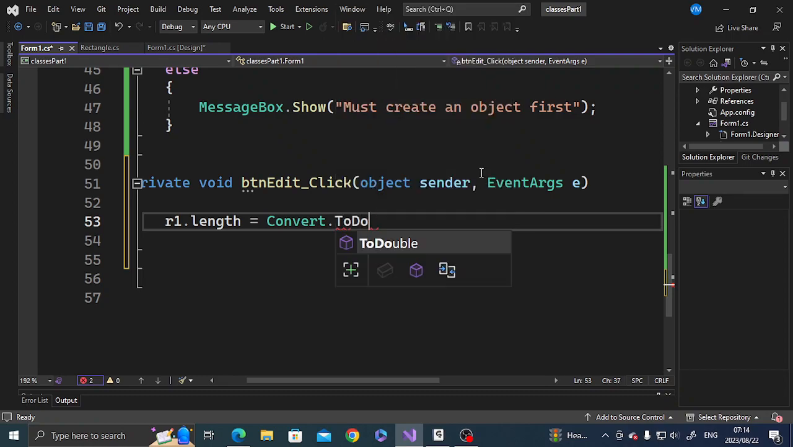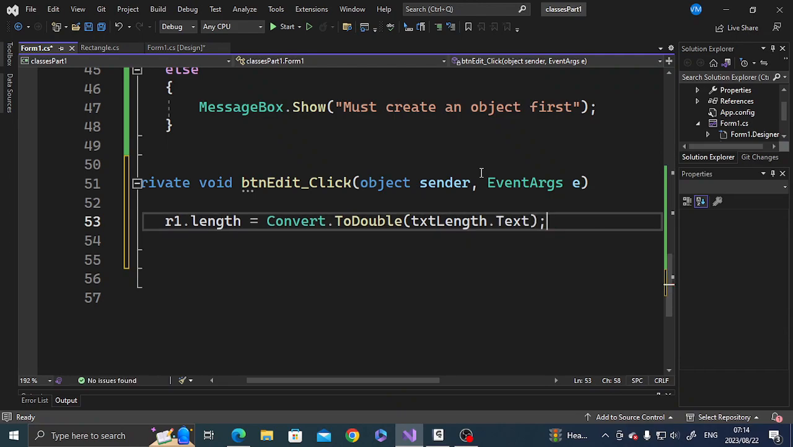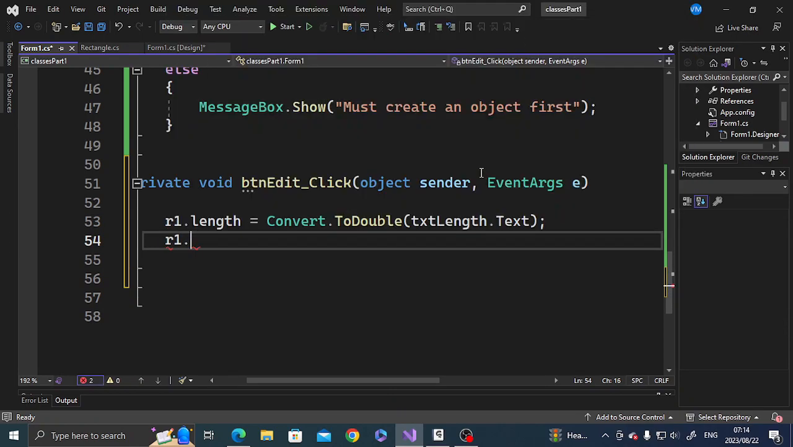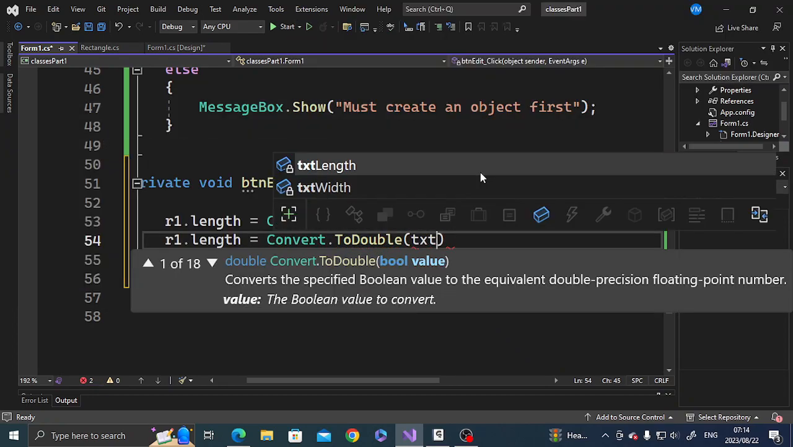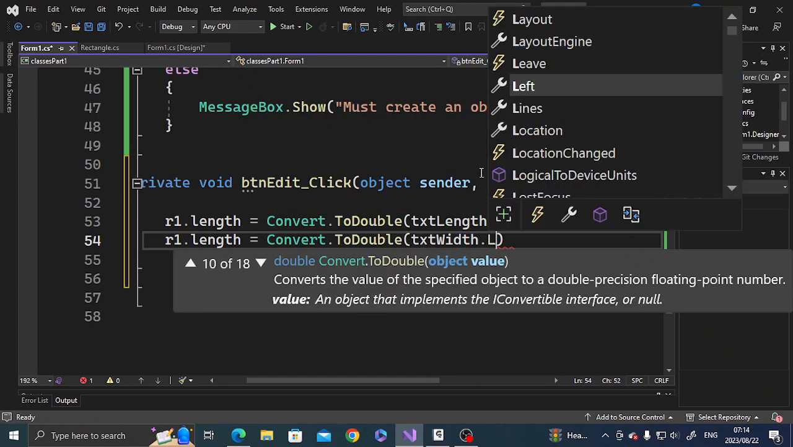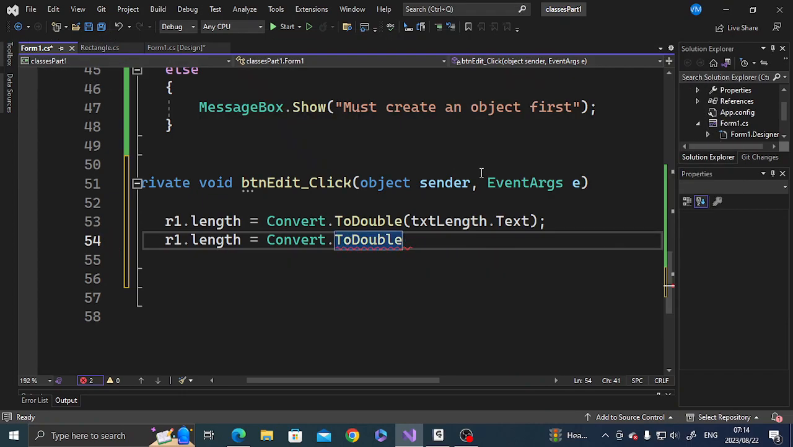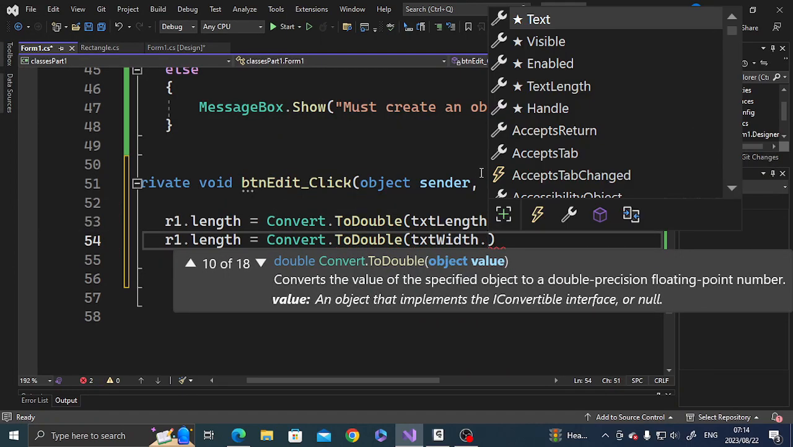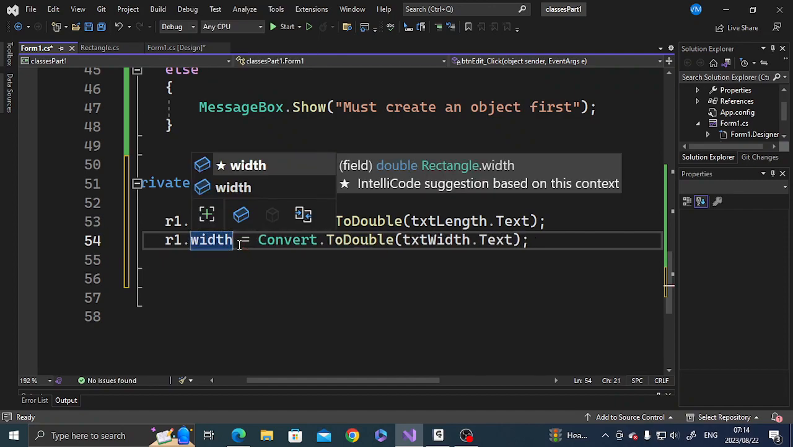So I can say convert to double txt length dot text, then r1 dot length is equals to convert to double, then we are going to say txt width. txt is the text. So it's going to change the width and the length of the rectangle based on what the user enters.